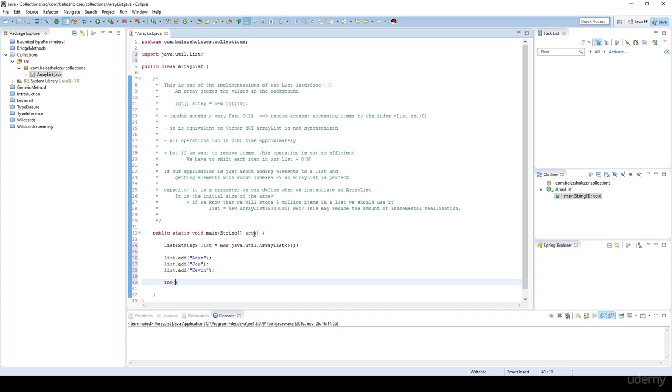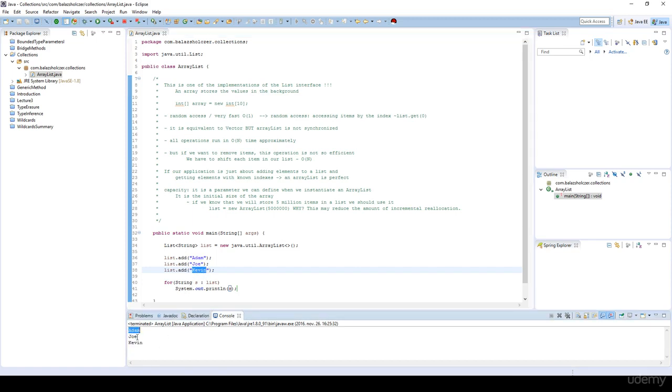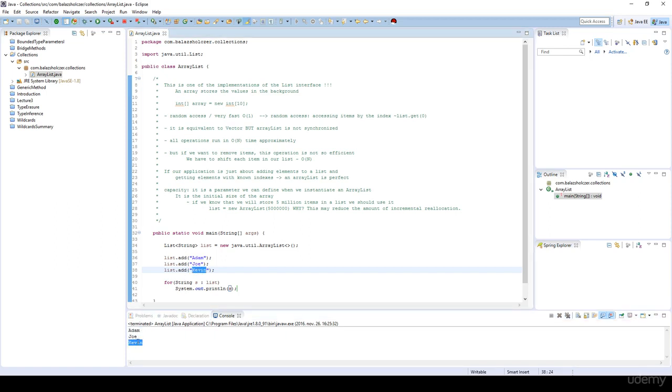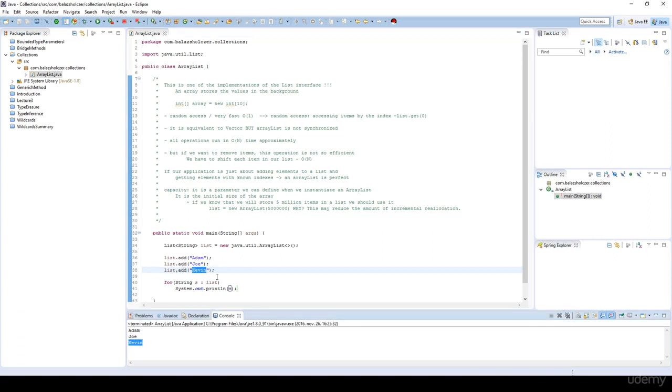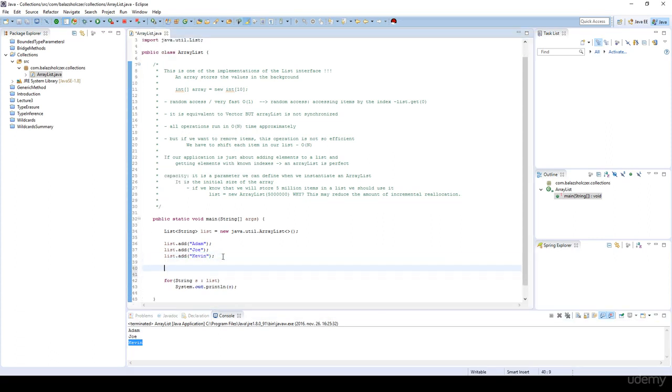And I would like to iterate through. We don't have to use an iterator because we can use a for each loop. Something like this, I'm going to print out the s. If I save it and run the code, of course Adam, Joe and Kevin will be printed out. What's very important to see is that if we call this add method, then these names are going to be added at the end of the list, as you can see. So Adam is the first one, then Joe and Kevin. Because we have added Kevin the last time, that's why it's going to be the last item in the list. What if we would like to remove something?